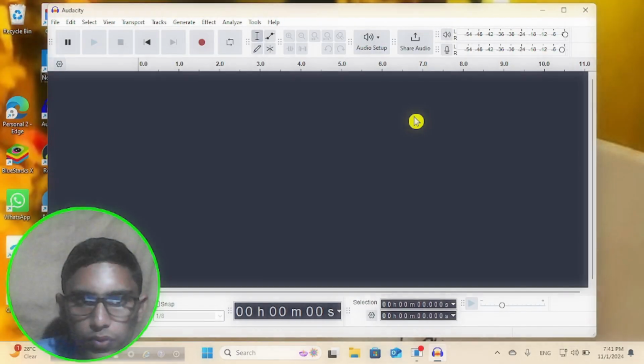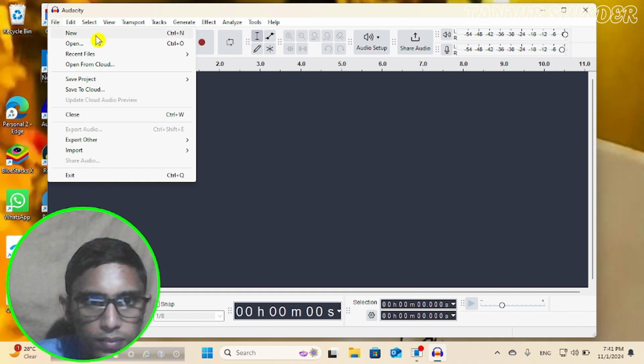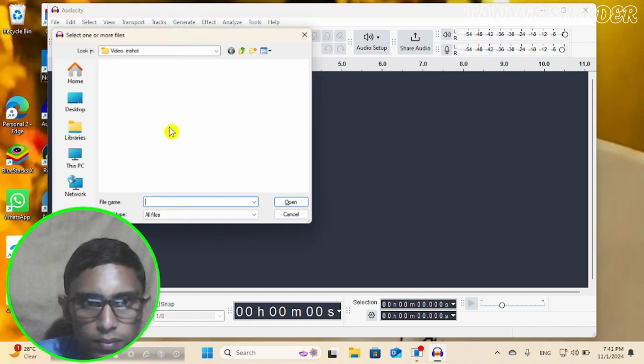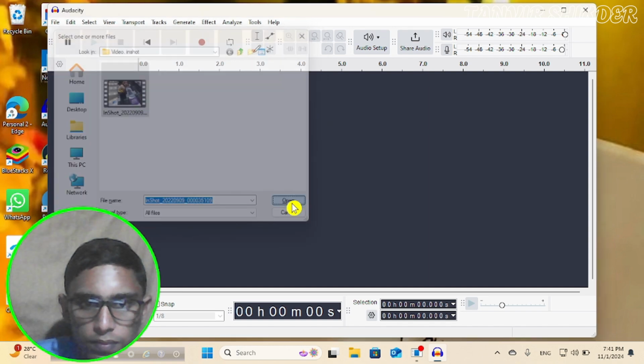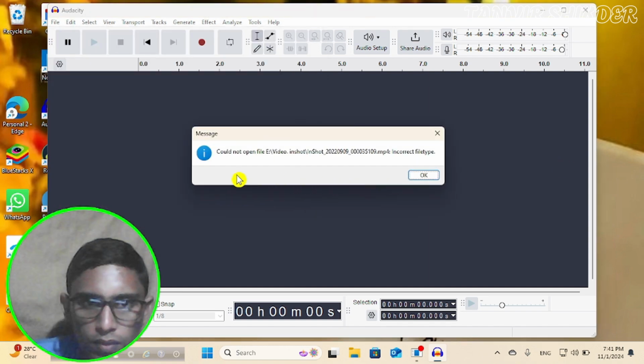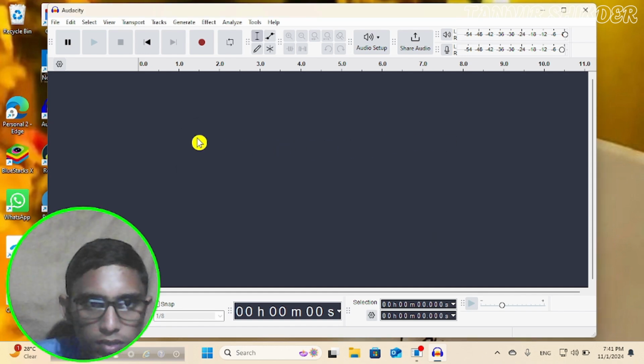Hello everyone, today I'm going to show you, after installing Audacity, when you try to edit audio from a video but the audio file is not supported from the video, how you can fix the problem. So I'm going to show you. Open it. Okay, so this is not supported. So how can you fix the problem?